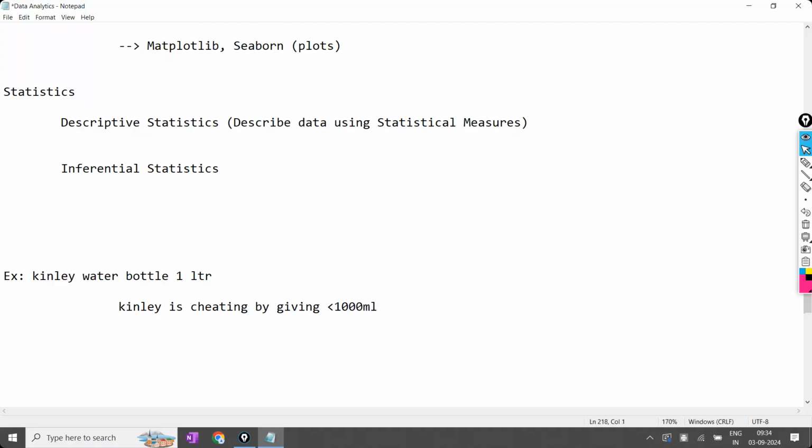Now, since one person has complained like that, the inspector, the quality inspector, not a police inspector, whoever is going to do the inspection, went to the Kinley water bottle manufacturing company, and they want to check whether the water bottle really has 1000 ml, that is 1 liter, or not. When they went, almost 10 lakh water bottles were available there. Now, are you going to check all the 10 lakh water bottles?